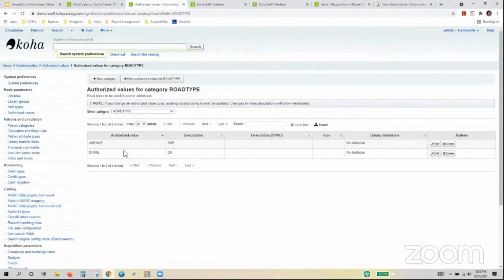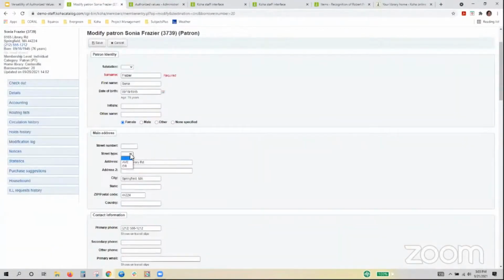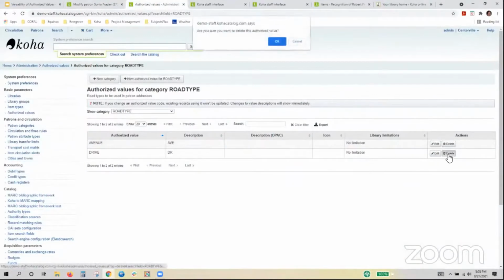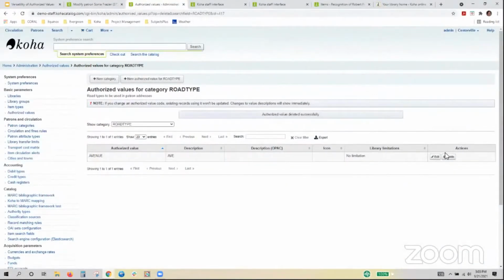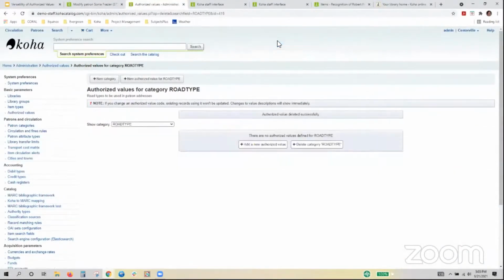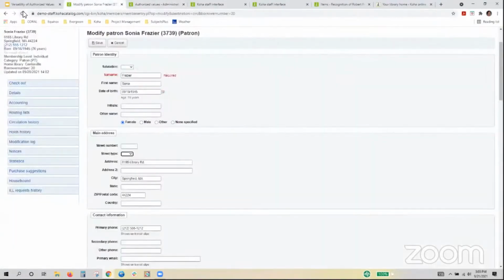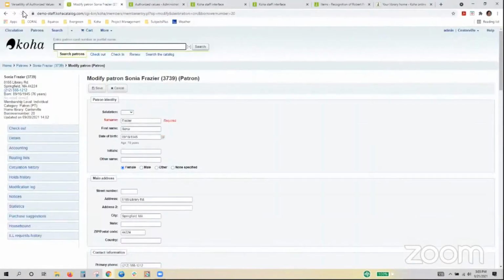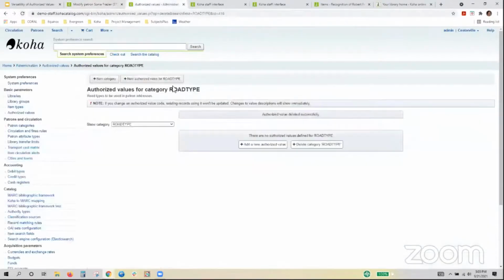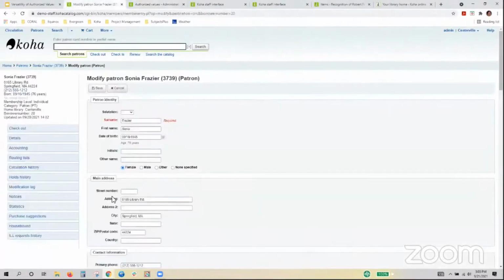If you do not use road types, if you don't want the street type drop down option to appear, then let's just go ahead and delete them. I don't think we'll need them. If we do, we'll build them again. Let me refresh your screen. I hope you don't mind me flipping through tabs and refreshing a little bit along the way. So since I've removed all the values out of the road type authorized value, now street type is no longer a drop-down option for us.